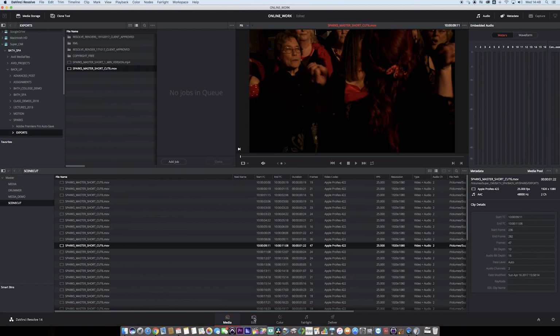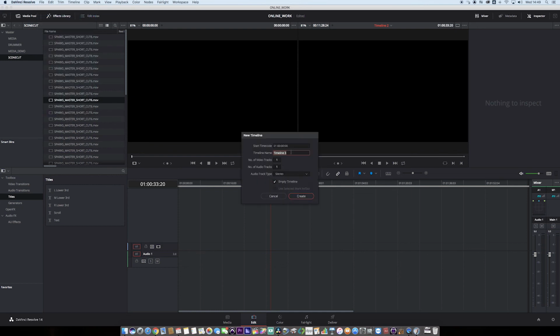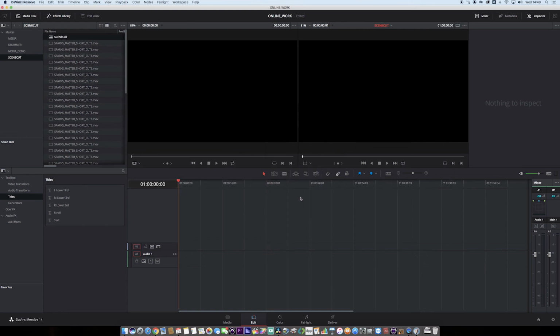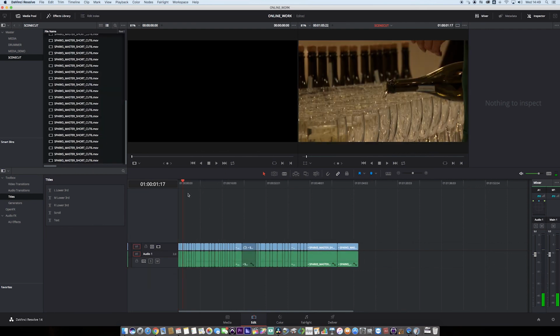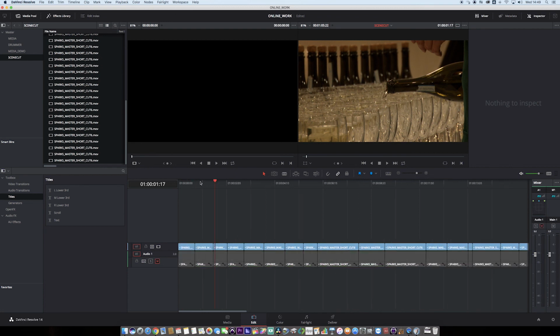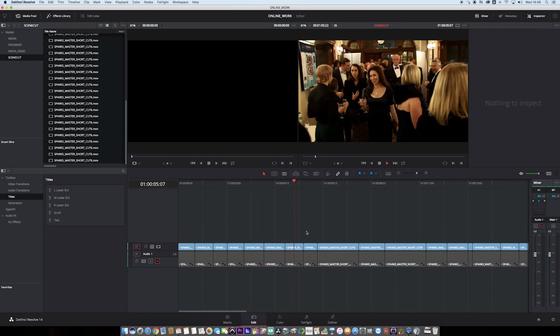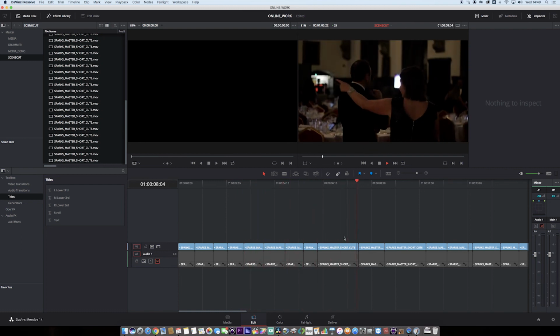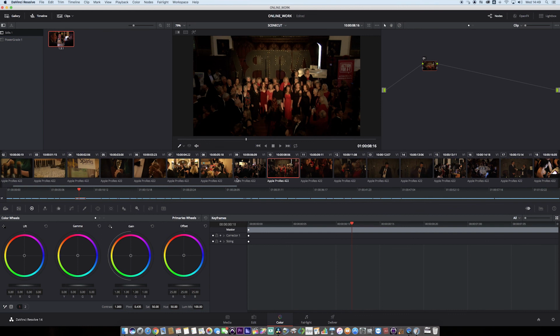I would jump over into the edit page, and if I need a new timeline, I go File, New Timeline. That's fine. We'll just call this Scene Cut for now. We'll keep it as an empty timeline, that's fine. Now all you need to do is grab the first shot, shift, grab the last shot, and drag them all on. And they will come onto the timeline in order, okay? And we play them through. We're ready to go. There are all of our cuts in order from your original clip. And now you can individually grade each one of those clips, which is great.